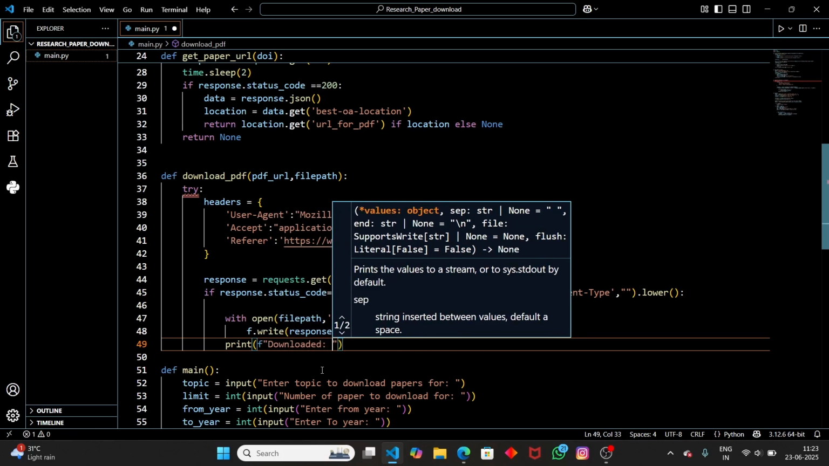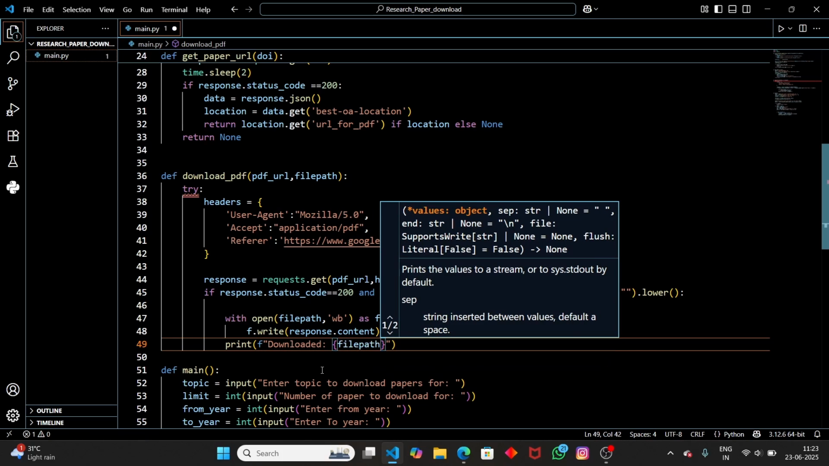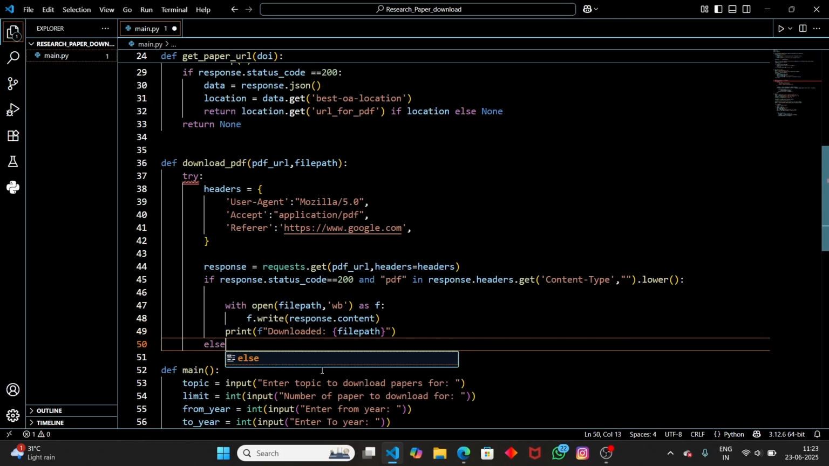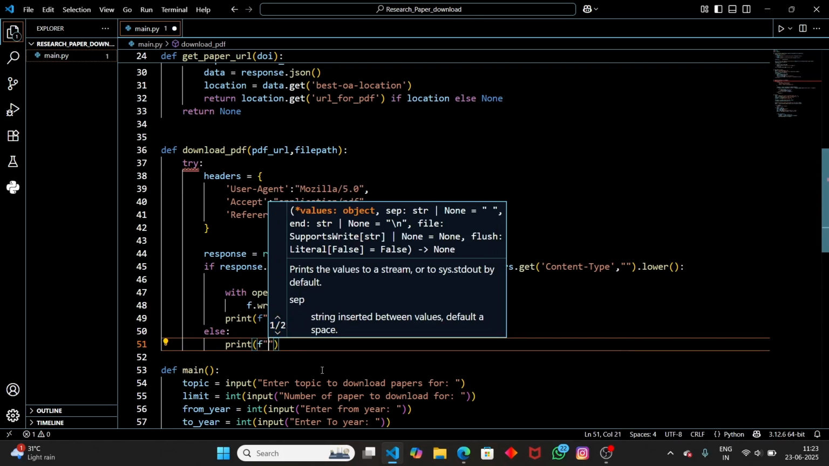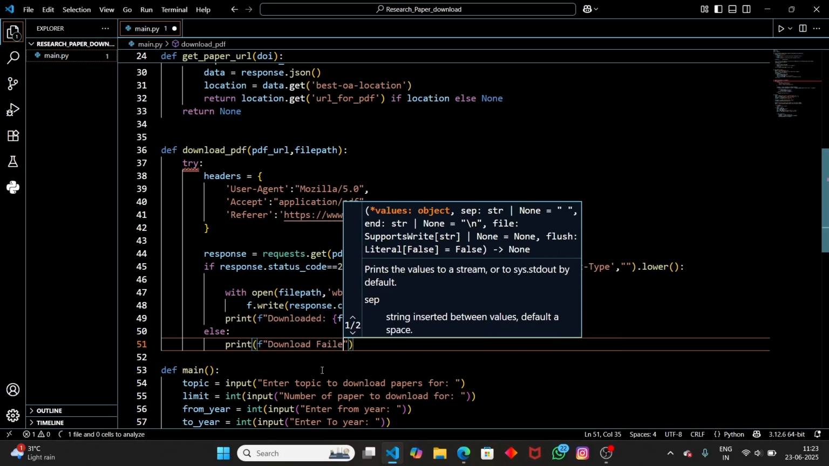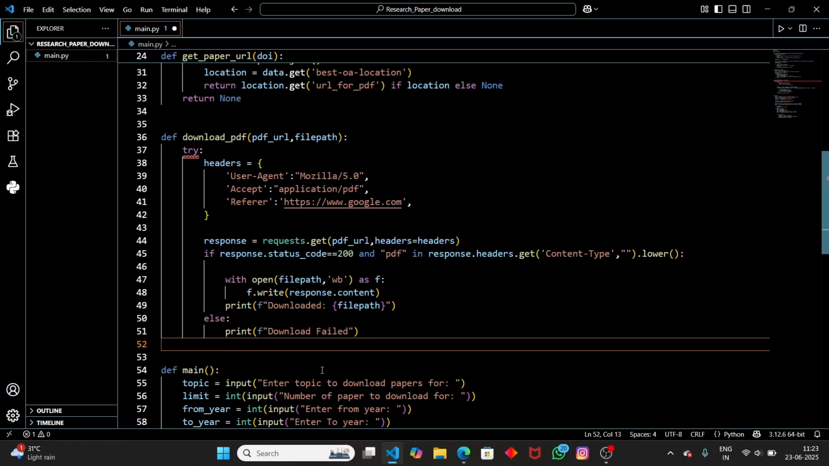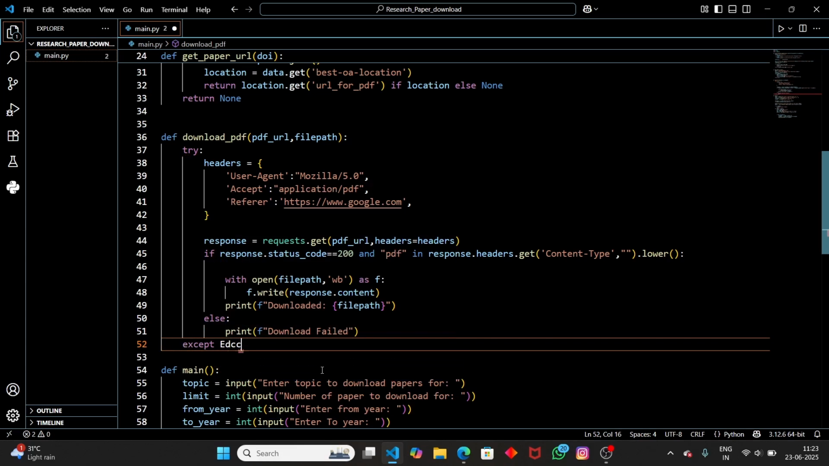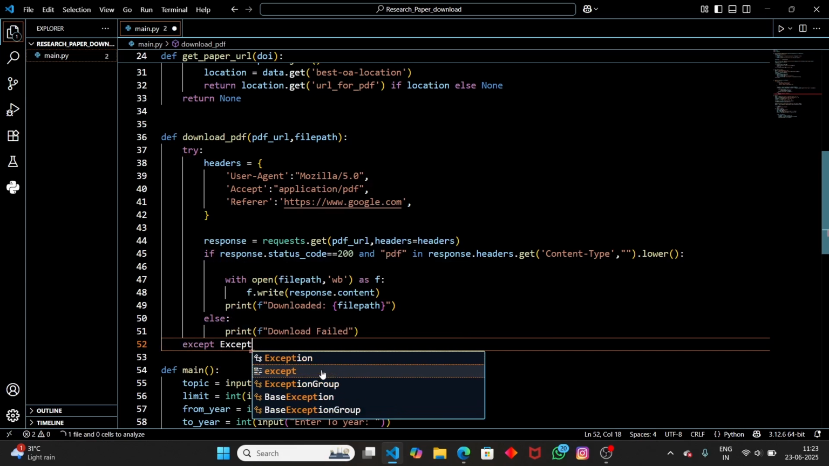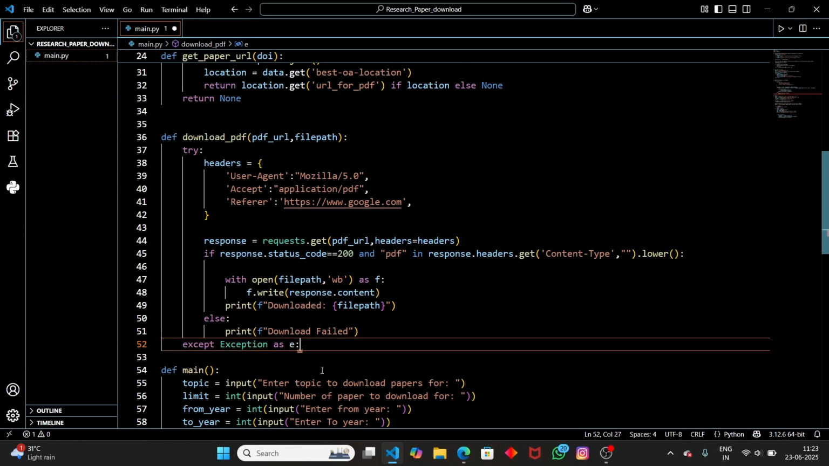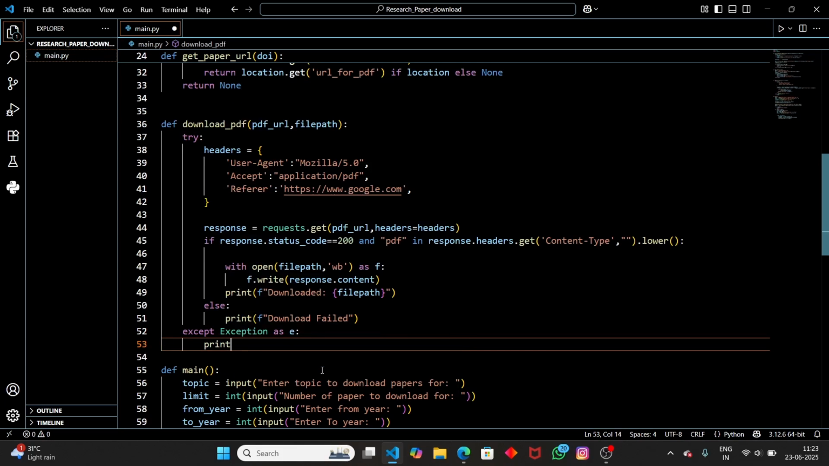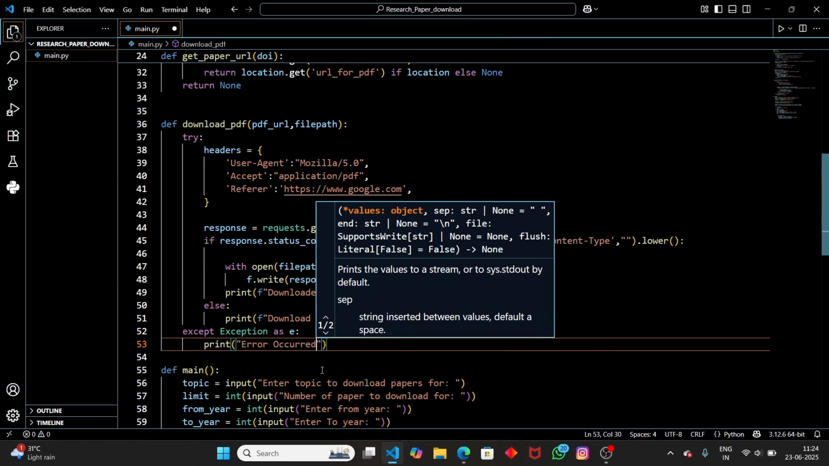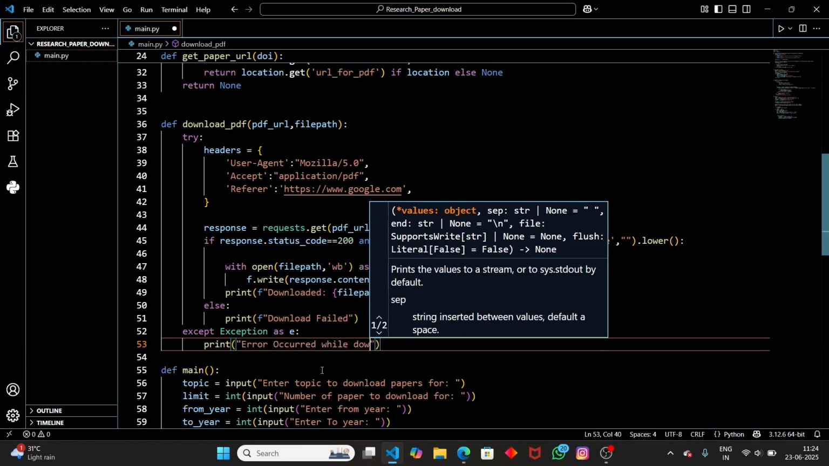Downloaded, and we can pass the file path here. That's it, downloaded and the file path. Else we can print an error message like download failed. Since we are using the try block, we have to use the except block. So except Exception as e. If we get any error, then we can catch that error here. We can print a message like error occurred while downloading the PDF.